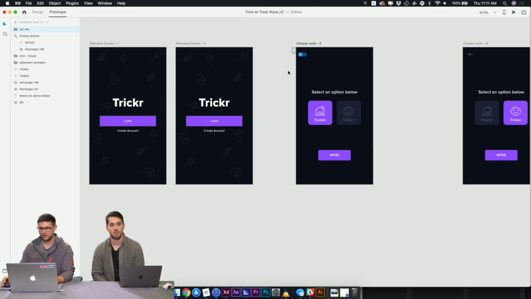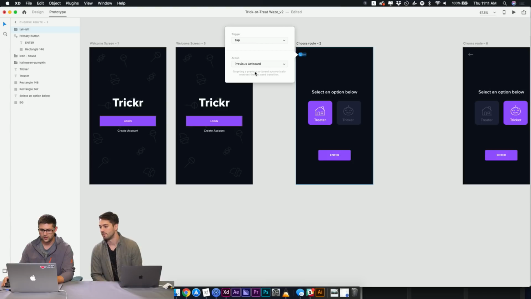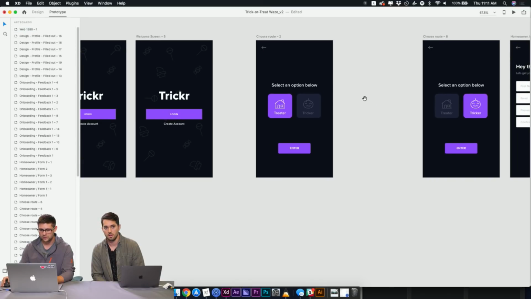So we're just going to make this arrow link to the previous screen rather than dragging it out. We've just got it set to tap and then previous artboard. So no matter where this ends up falling, it's always just going to go back the way that you'd expect.